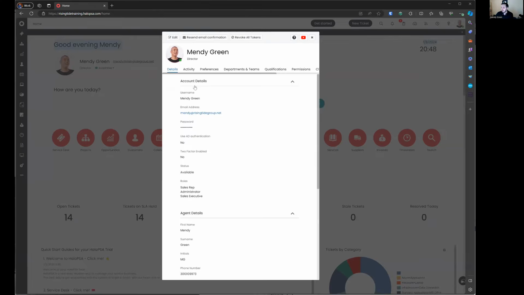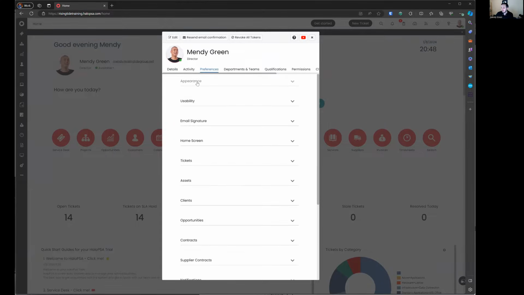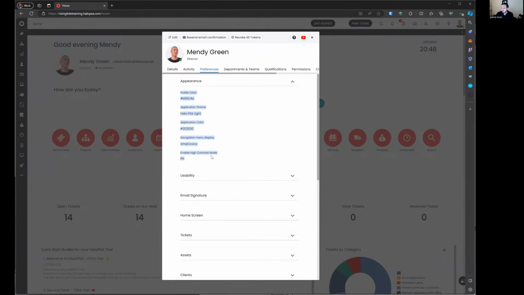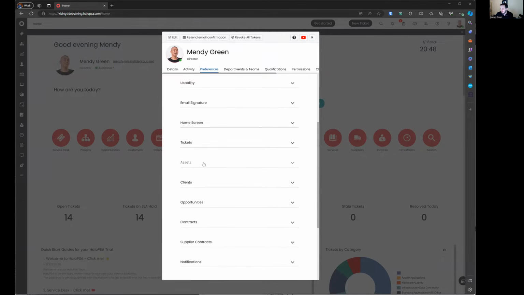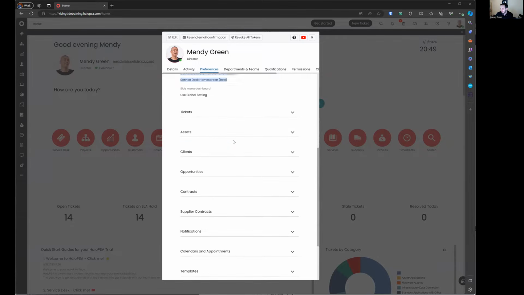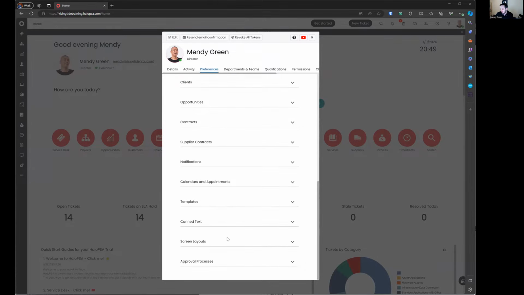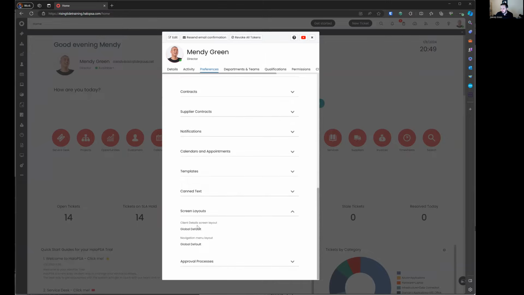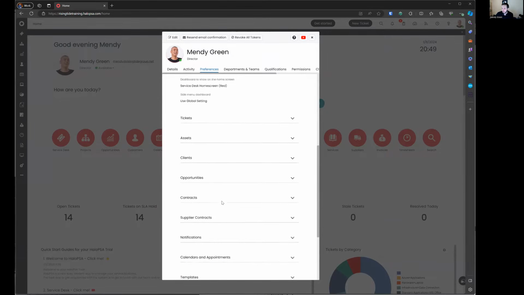And we can see that if we go to My Account Preferences, and we can see our appearance is set: profile color, our theme and application color, our navigation menu display, and whether or not a high contrast mode is enabled. Additionally, if we go to, I think it's home screen, we can see a side menu dashboard potentially, and we can also see the dashboard for the home screen. And then finally, screen layouts will give us the ability to configure our client details screen layout and our navigation menu screen layout. And so that's what controls a few other things we'll talk about.